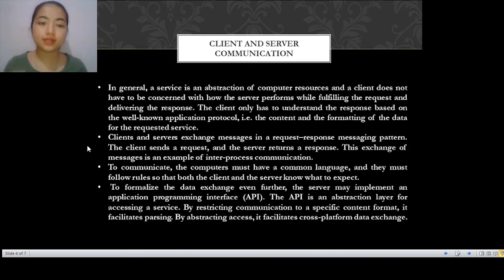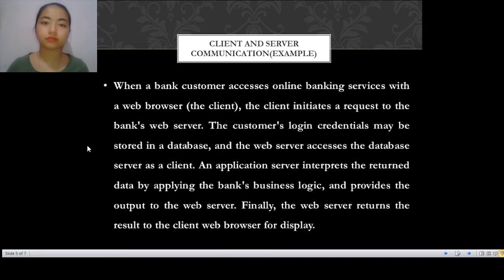To formalize the data exchange even further, the server may implement an application programming interface, which is the API. The API is an abstraction layer for accessing a service. By restricting communication to a specific content format, it facilitates parsing. By abstracting access, it facilitates cross-platform data exchange.